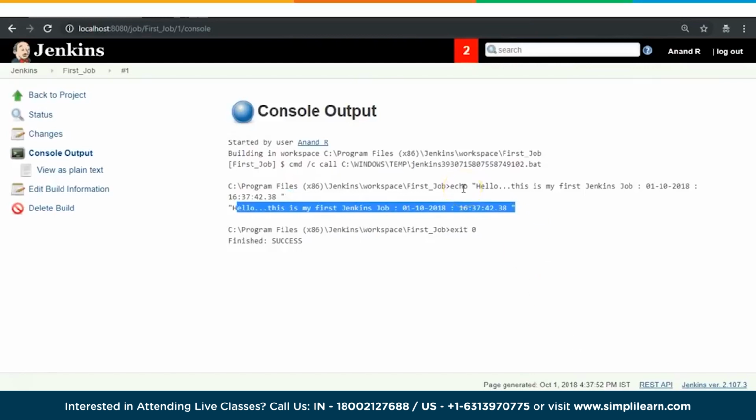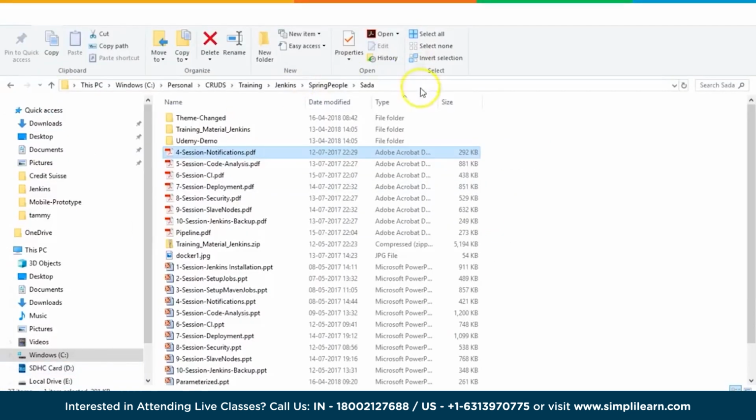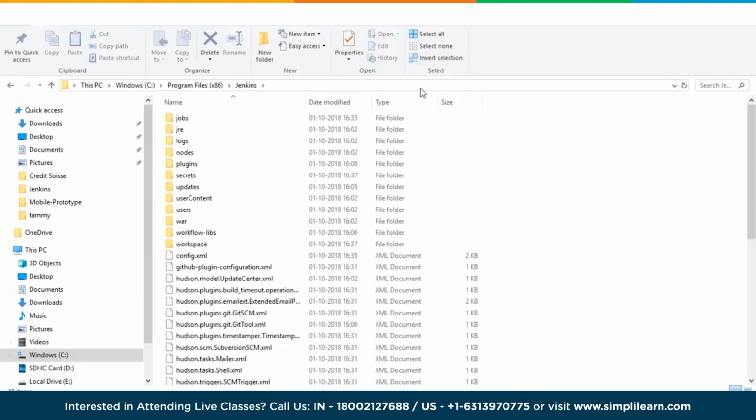And where are all the job details getting stored? If I navigate to this particular directory, all right, this is the directory I was mentioning earlier regarding Jenkins home. So all the job-related stuff that is specific to this particular Jenkins installation is all here.